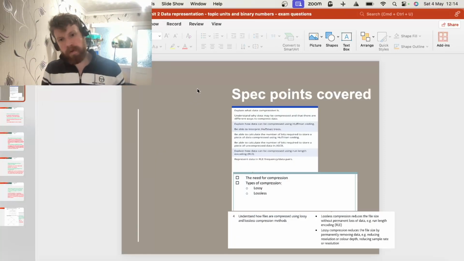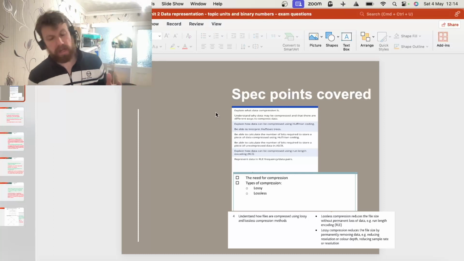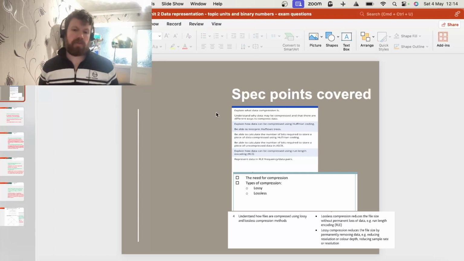For AQA, you have to know about Huffman trees and run length encoding, and for Cambridge International, you also have to know about run length encoding. So we'll go through everything that's relevant to those specifications, and then I'll add in the little extra bits that are applicable to those specifications. Just make sure that you're on the right video so you get everything that you need to know.